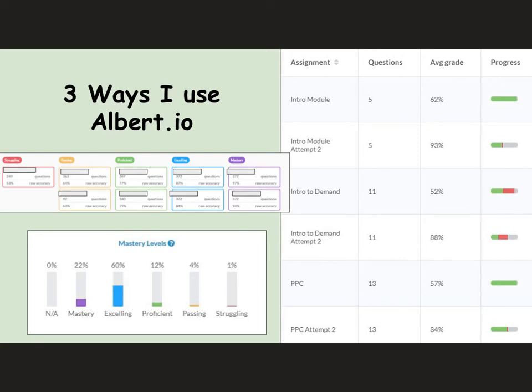And it's very easy to copy those assignments and make a second attempt for a retake, or to remake an assignment on, let's say, the intro module with a different set of questions because of the large question bank that is available to you as the teacher.